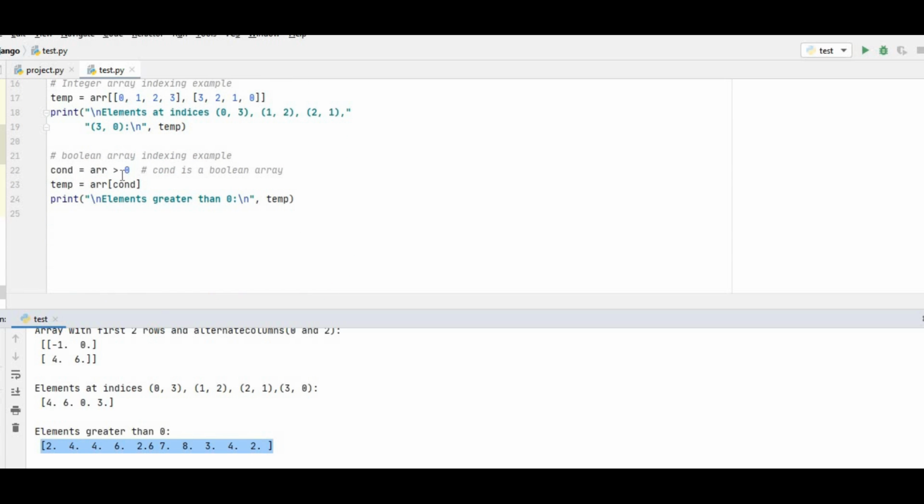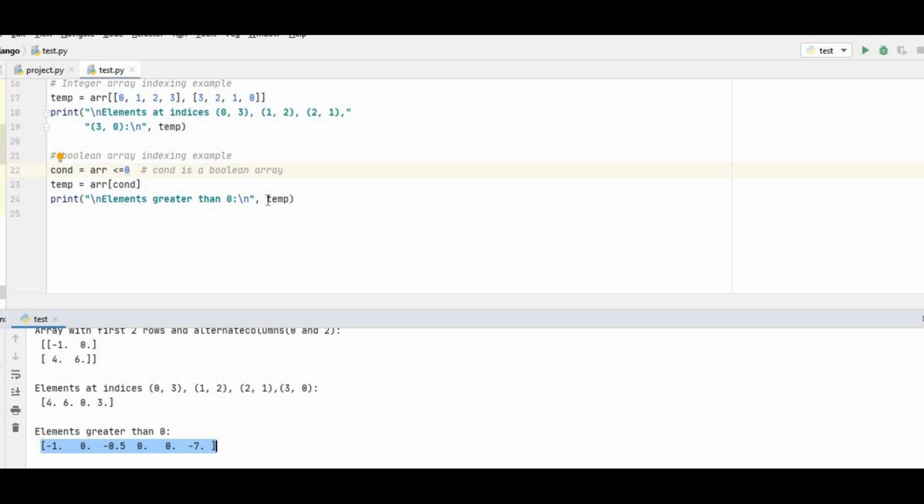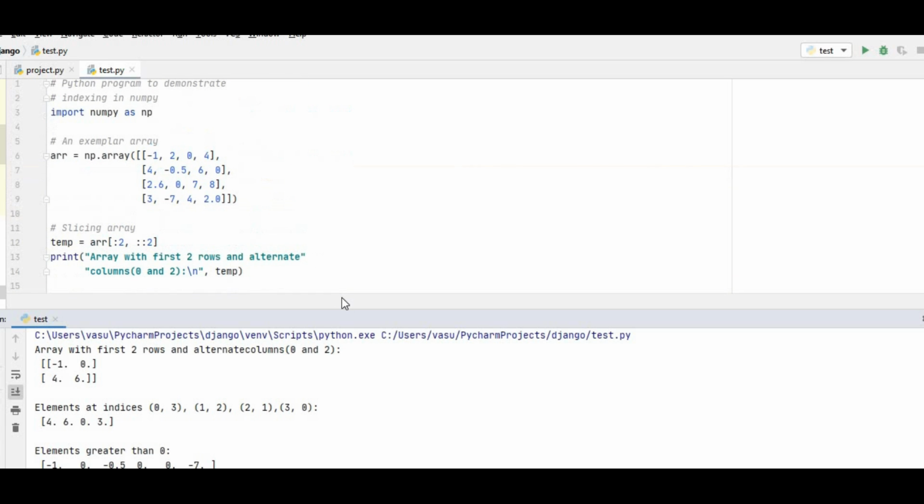So if you want less than 0, what you will do? You will use less than 0 here, then you will run. So you will get minus 1, minus 0.5 and minus 7. If you want equal to 0 as well, that means if you want both the values, less than and equal to 0, in that situation you will use less than or equal to, and then you will get all the values which are less than or equal to 0. So this is how you will access the values from the array.